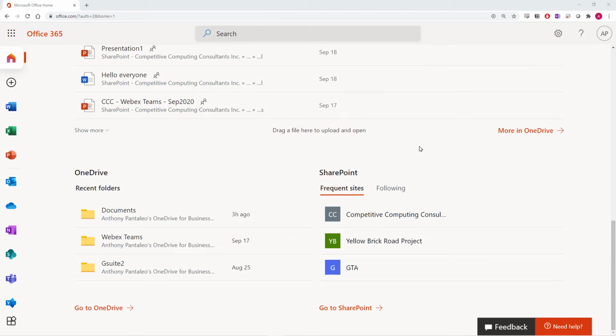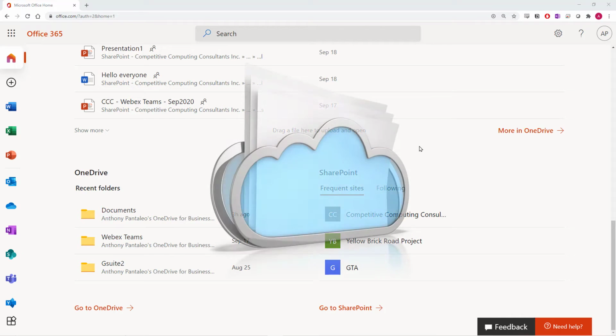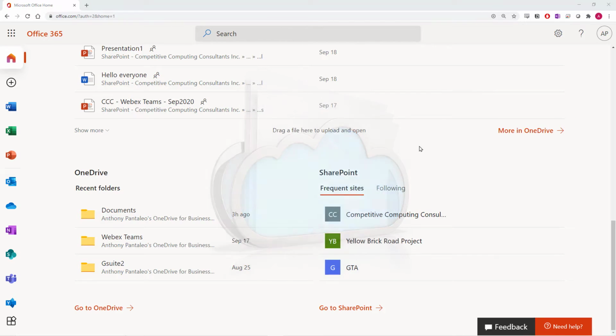Hello everyone, in this video, we're going to master OneDrive in 12 minutes. OneDrive is a cloud storage application by Microsoft. If you have a Microsoft 365 account, either personal or business, you already have OneDrive. You have 1 terabyte of storage that is stored in the cloud by Microsoft, which you can access from any device, anywhere, at any time.